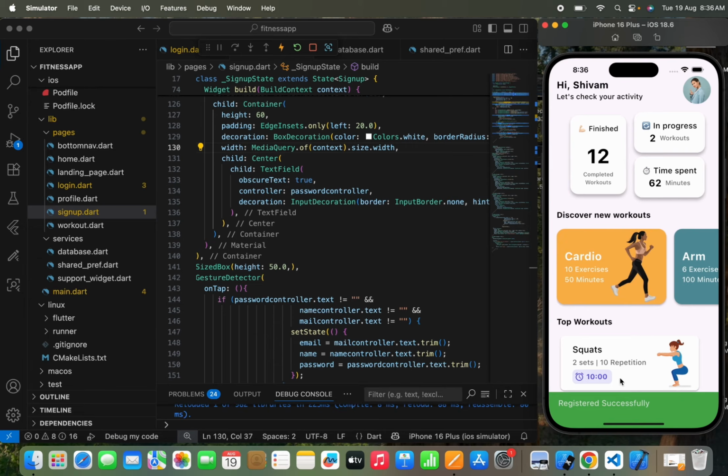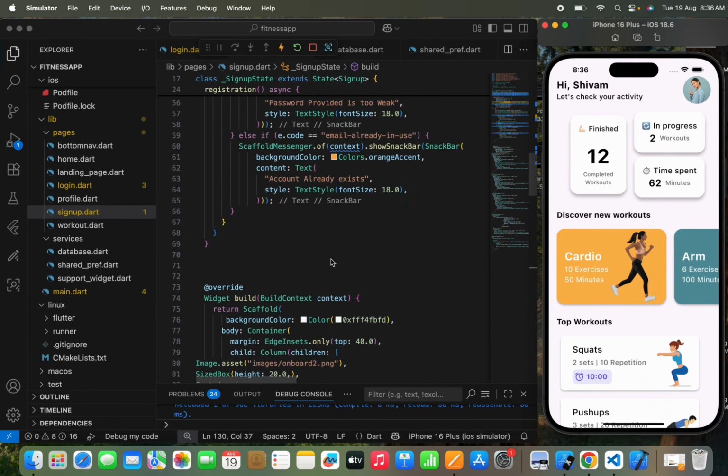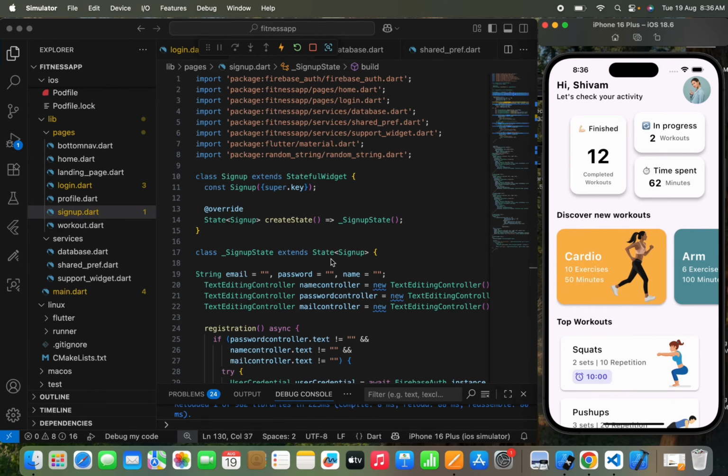So you can see that we have successfully registered, and we have directly moved to the home page. So this is how our sign up page is working brilliantly, as you can see, and we have just signed up in the app by using our email authentication.